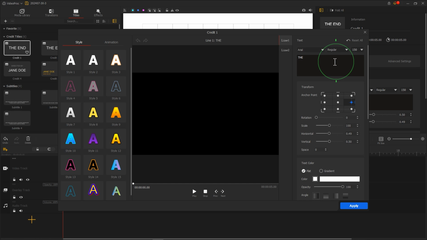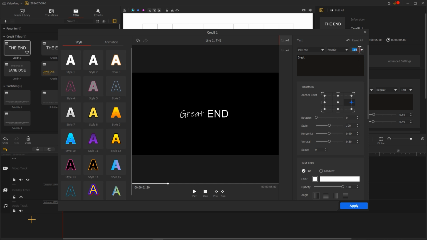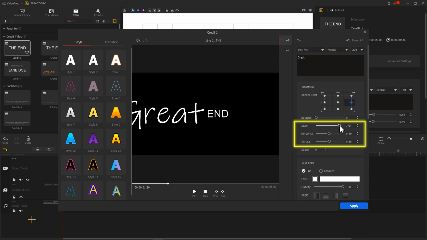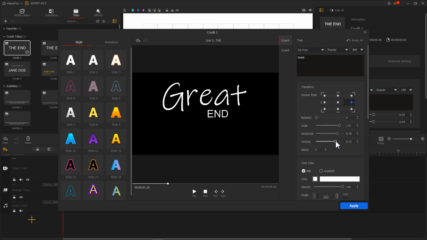Then click Edit Text. Enter the text you want in the upper right input box. Then change the font of the text. Here we can choose a handwritten font, and then change the font size to 300. Next, continue to adjust the scale, horizontal and vertical of the text. Adjust it to a proper position.